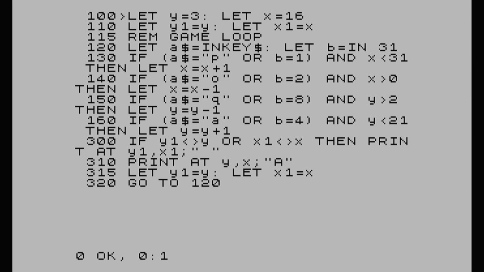Now that game loop is basically just a memo for the programmer. So when you're making a program, it's just a title, if you like, for that part of the program. So it makes it easier for you to find as the program gets longer. I've also got line 100, Y equals 3. So the vertical position of our character is at line 3, and it goes across now to our horizontal column 16. So that's where our character is now sitting, and you'll see in a minute why I've done this.